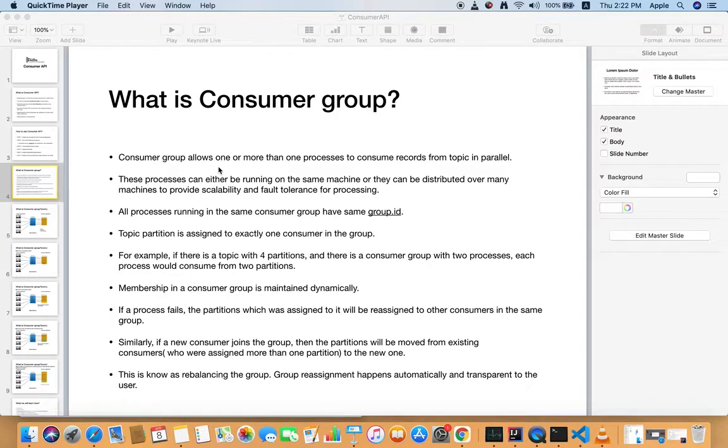Consumer groups allow one or more processes to consume records from a topic in parallel. It means that with the help of a consumer group, we can run multiple consumers so that we can utilize parallelization, like the multi-threaded concept of Java. If one process stops, we can still read the data from the Kafka topics, right? So this is very recommended.